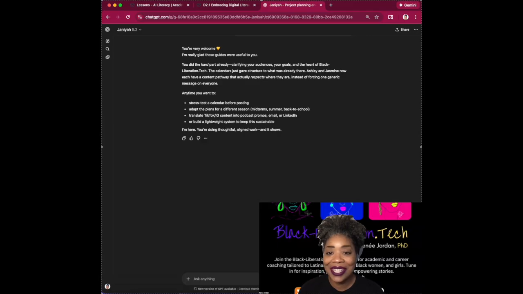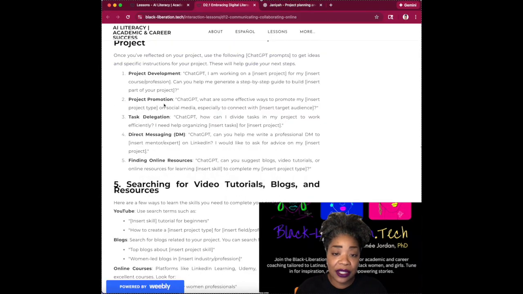Your target audiences now each have a content pathway that actually respects where they are instead of forcing one generic message on everyone. Anytime you want to stress test a calendar before posting, adapt the plans for a different season, midterms, summer, back to school, translate TikTok, IG content into podcast promos, email, or LinkedIn, or build a lightweight system to keep this sustainable. I am here. You're doing thoughtful, aligned work, and it shows. Thank you, Janaya. All right, now let's go back to the lesson, and here's the next prompt.